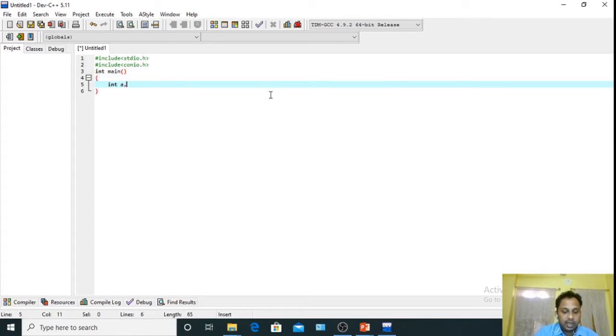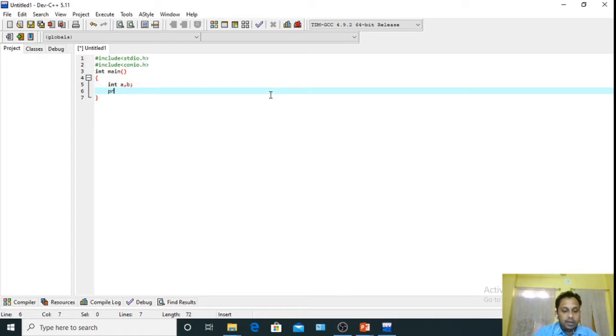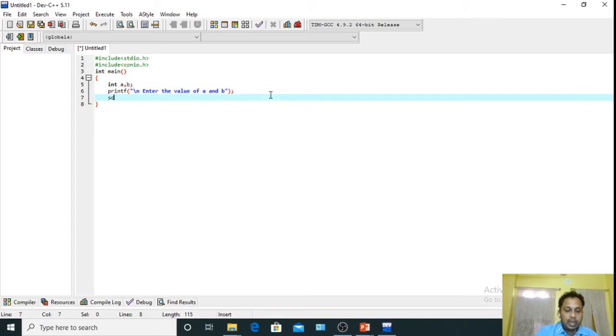Next I am taking two variables, int a, b. printf "\n enter the value of a and b", then scanf for user input, "%d %d", &a, &b.